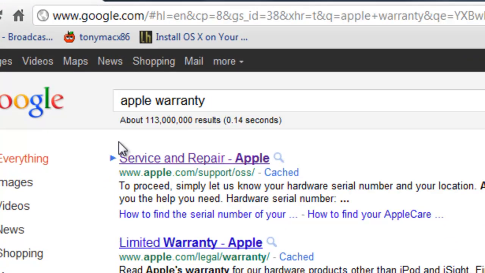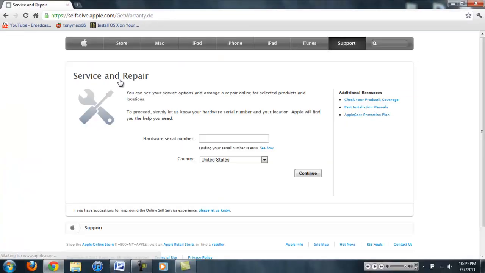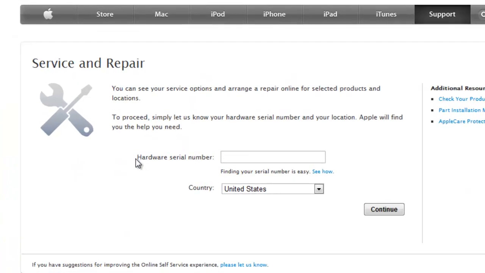I'm going to select the first link, Service and Repair, My Apple. And under Hardware Serial Number, you want to enter the serial number you found on your iPhone. So let me go ahead and enter that. Hit Continue.